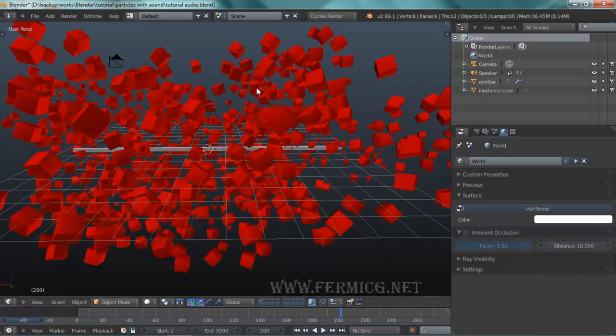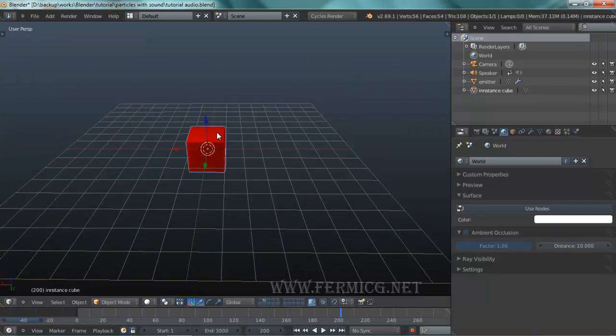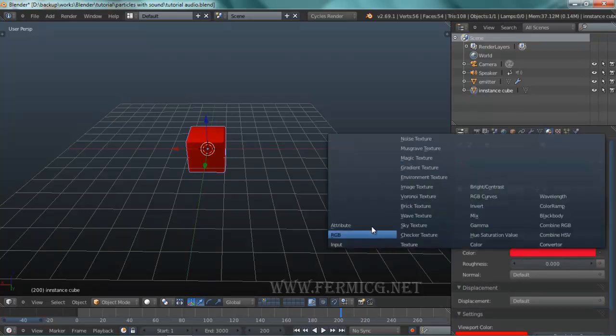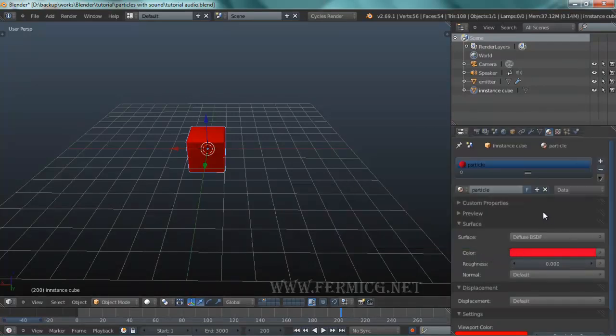In order to get a different color for your scene, you need to jump to the actual instanced cube itself, because it has the actual material with the color value, and you can just plug any value or texture into here. I'm just going to use the node data to adjust the color value.